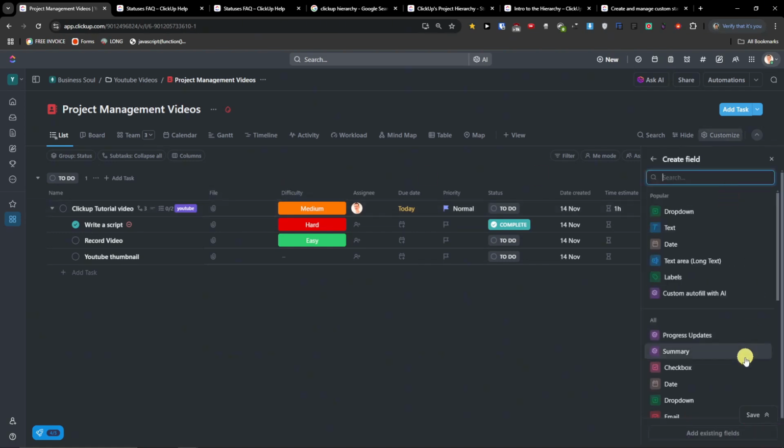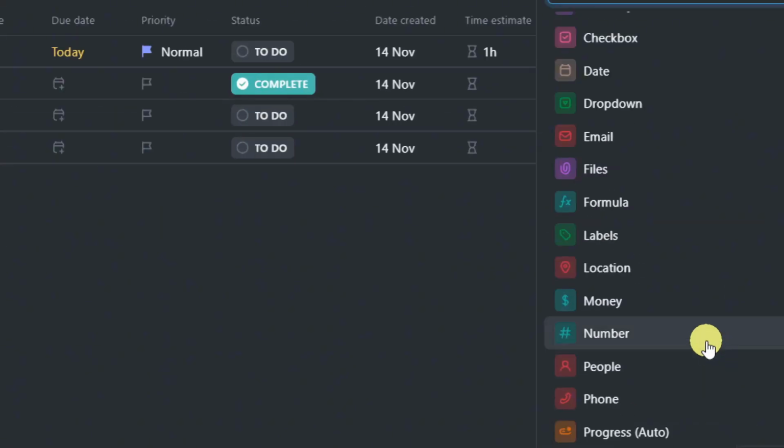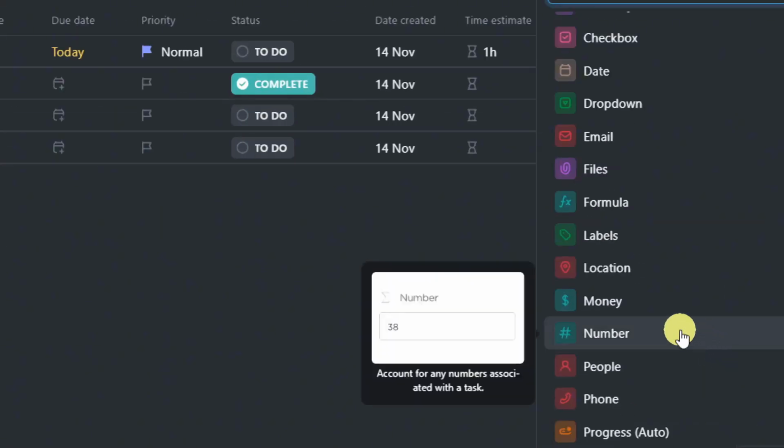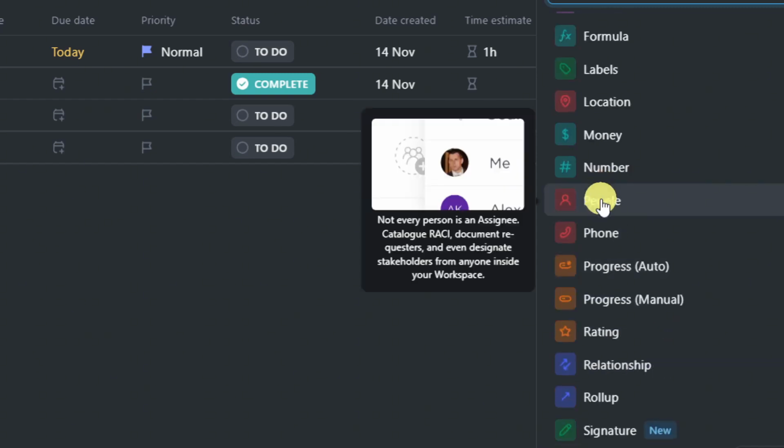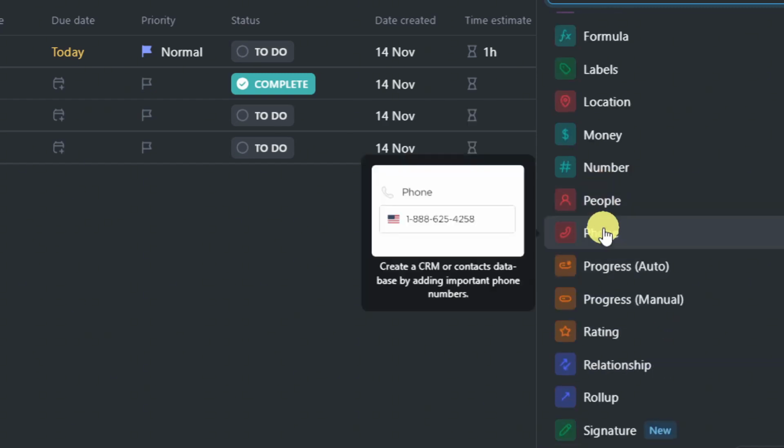Then when I'm going to click plus here, you are going to have options to have just numbers, not just money, just plain numbers. So let's say this would be the length of it, or if you are in construction or in finances, you would just be using numbers a lot. Then you're going to have the people. This is something I've already done. Phone is also good if you're in a CRM and you want to have it.